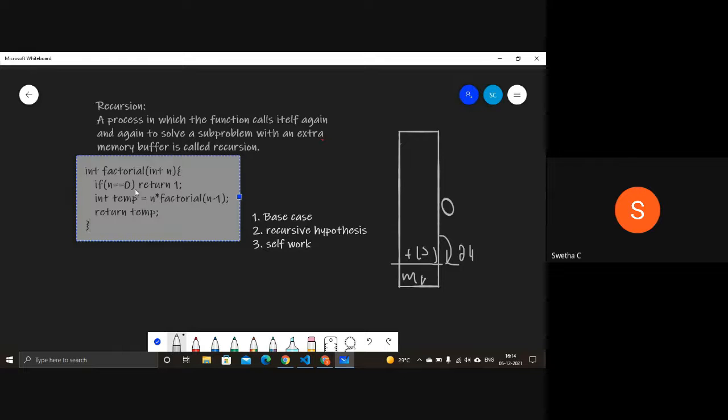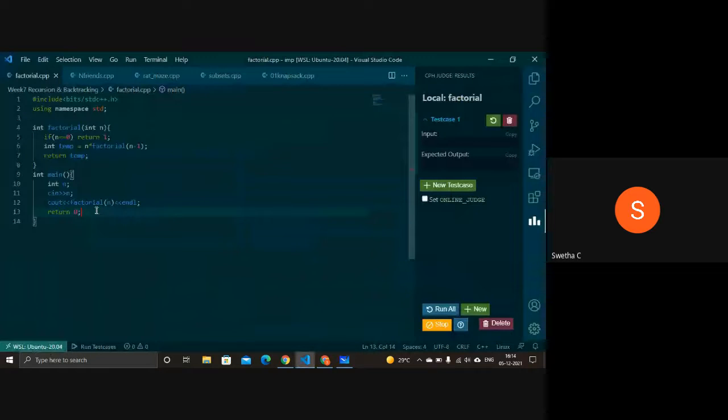So now temp is equal to 5 into factorial of 4, which returned 24. What is 5 into 24? It is 120. This 120 then returns back to the main function. Here, let me just show you. Here we'll get the value 120. This is how the stack trace happens for a recursion call. If you understand this, we can further move on.